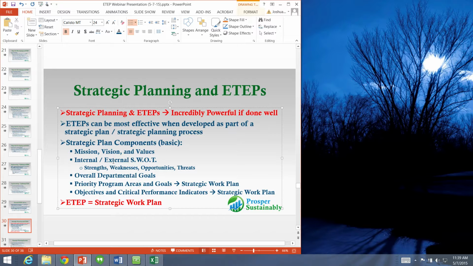So in doing a normal strategic planning process for an organization, for a tribe, if I didn't have a TEP or an ETEP as a particular objective, I would actually include an ETEP process into it. It's these two components right here. So for me, an ETEP is a strategic work plan. It's the nitty-gritty of how you accomplish your highest goals.